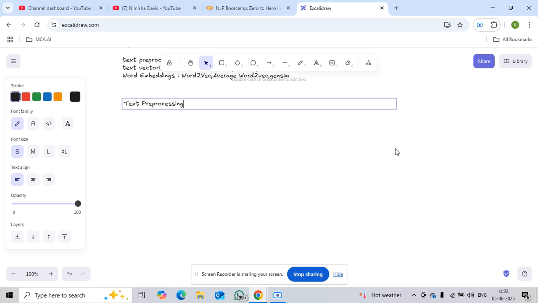So we are using a lot of methods for that. And the first one is tokenization. So what do you mean by tokenization? Tokenization is nothing but simply breaking down our sentence or paragraph into small units called tokens. For example, this is my sentence: I love NLP.